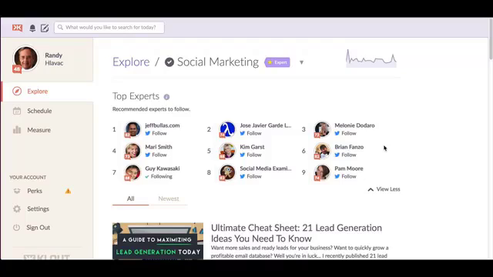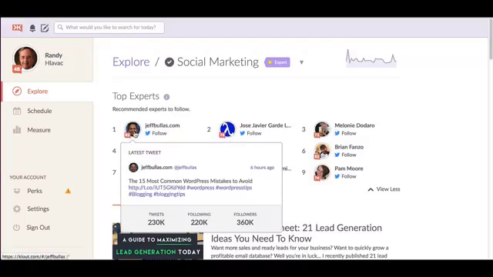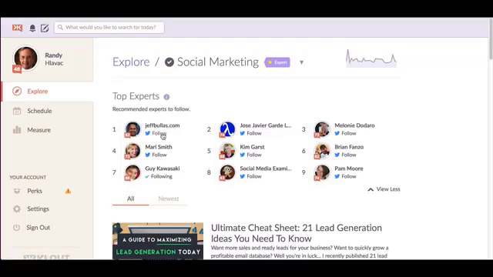So what I would want to do is for each one of these, if I put my cursor over their face, it tells me that this particular individual, and I follow him, has 360,000 followers, and he's an expert in things like WordPress and WordPress tips and blogging tips, so he's a blogger. But the other thing is he's an expert in social marketing. If I want to follow him, I'd click on follow.